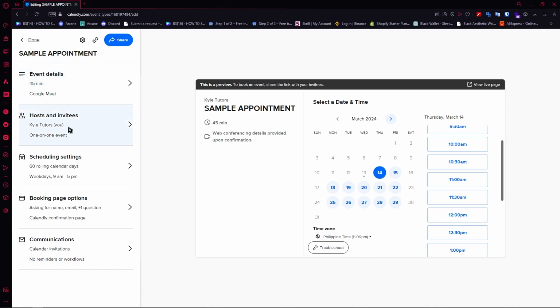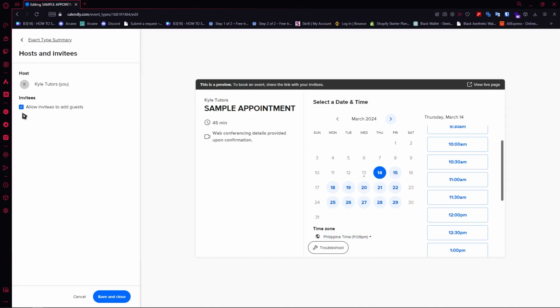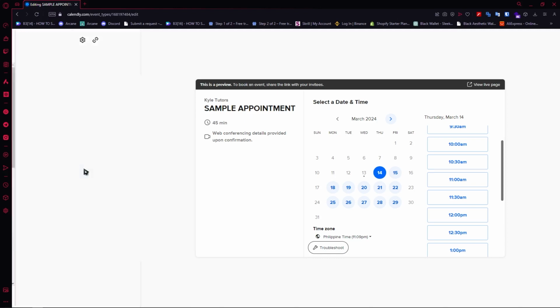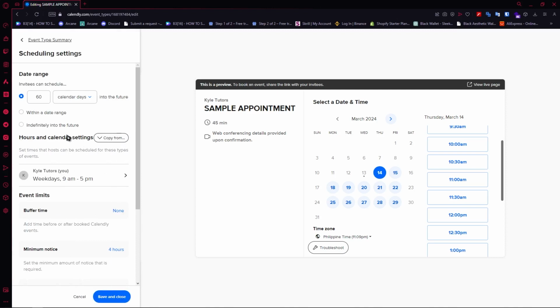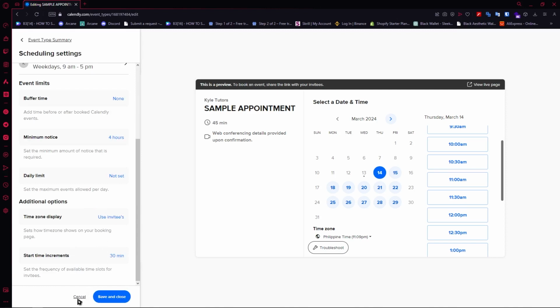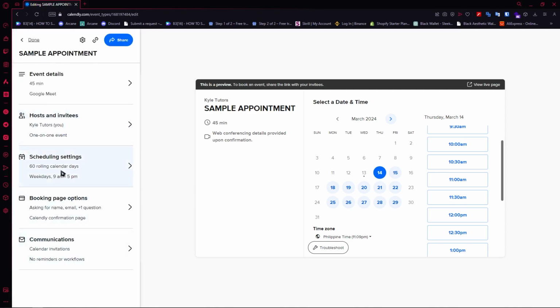And then right here, you can check your details, so your event details, host and invitees. You want to make sure that this one is checked so that you would have a guest in your appointment, which is a one-on-one event. And then your scheduling settings right here. You can also select this and you would have your buffer time, minimum notice, and so on. In my case, I'll just leave it be since it's already good for me.